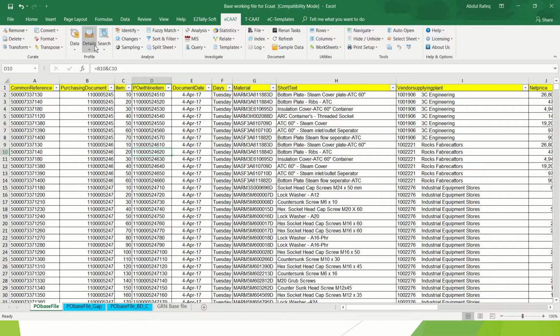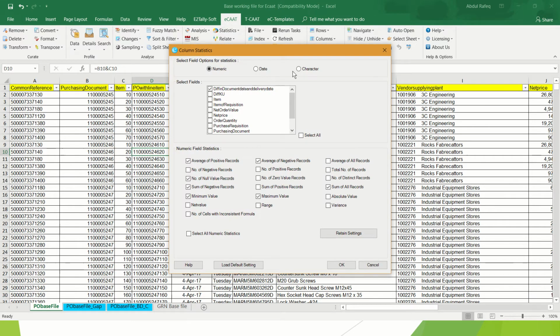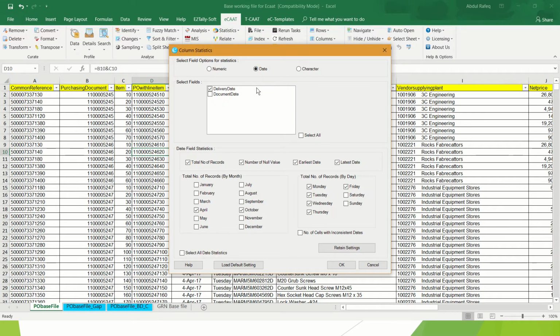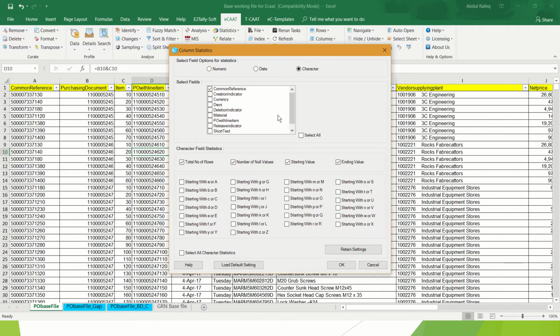Now let us go to the next aspect, which is column statistics. When I click on column statistics, it gives me overall the type of fields. Now if you look here, we've got so many numeric fields. It also gives me the date related fields. There are two date related fields, and you also have character fields.